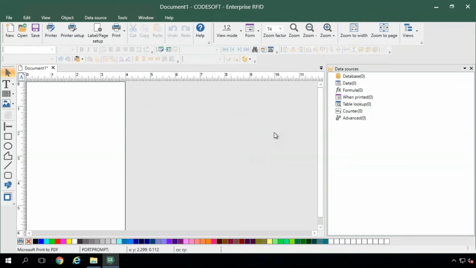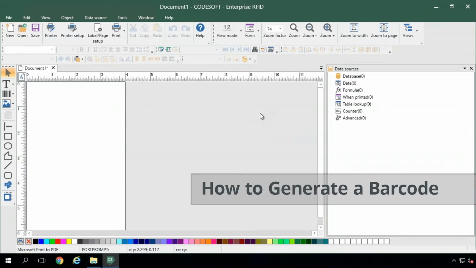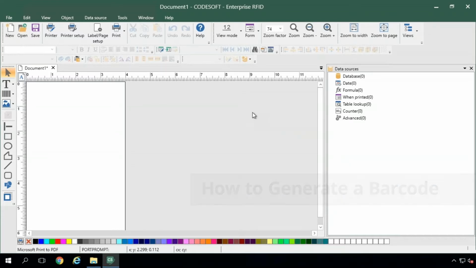In this video, we're going to show you how to generate a barcode using CODESOFT. CODESOFT is a barcode label software from TechLinks, and it enables users to not only generate barcodes, but make their entire labeling process more efficient.